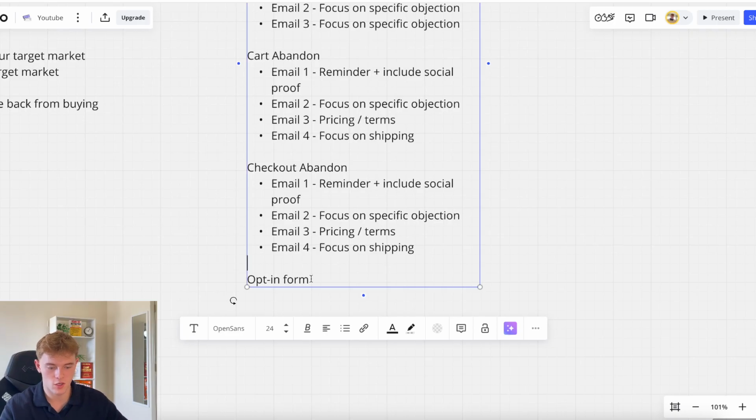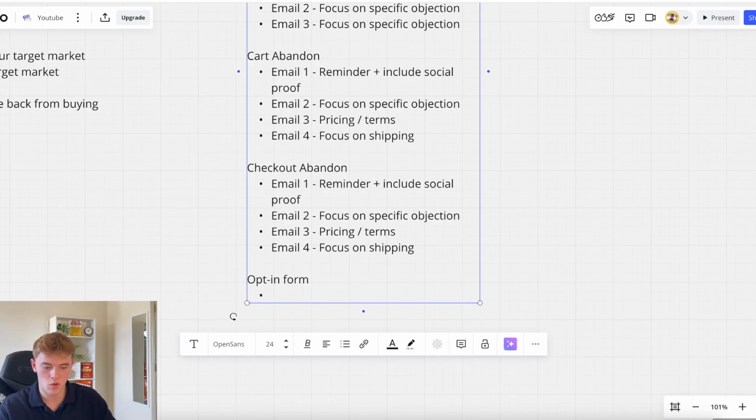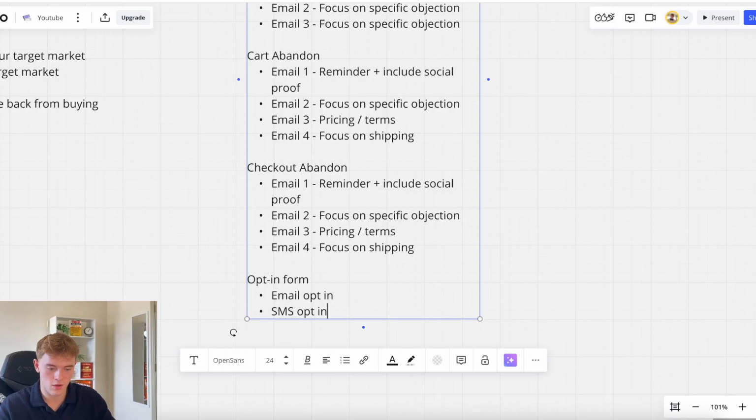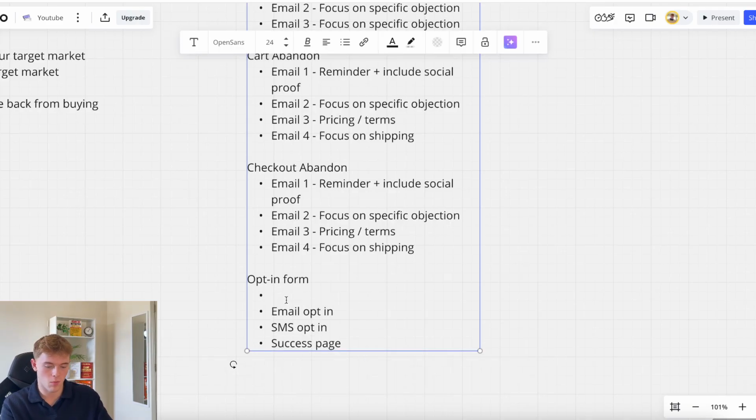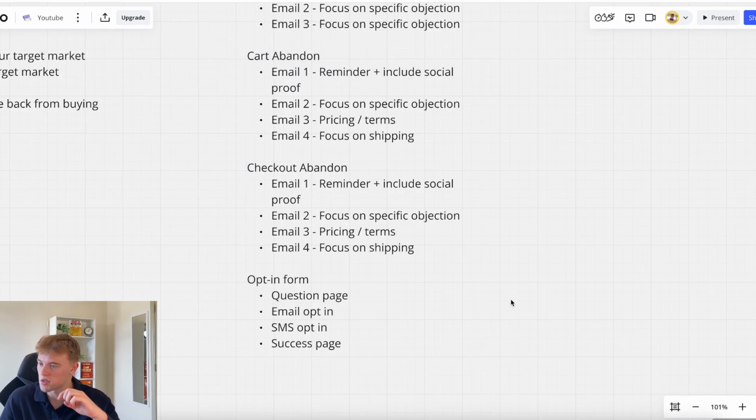Now I want to quickly touch on the opt-in form. The steps that we like to take here are an email opt-in, an SMS opt-in, and then a success page. Now, what you can test is a question page to begin with, or we can call it a micro commitment test. That question page is essentially just going to ask, you've unlocked 10% off. Do you want to claim it right now? And then it'll say yes or no. Or, do you want 15% off your order?